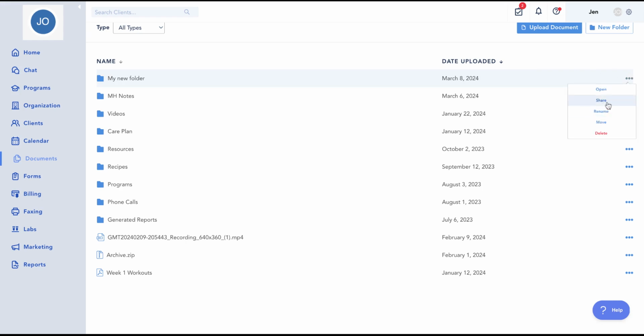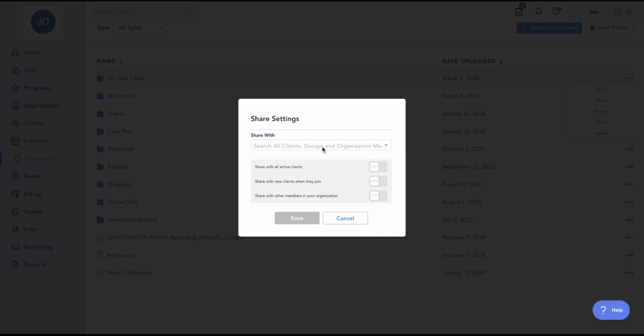Again, I'll click on share. And right now this is not shared with anyone, so it's really just showing in my account. But if I want to have other providers or team members see this when they click onto their documents page, I'll go ahead and select them in this drop down here. So if I only want to share with a specific team member or a specific client or client group, then I would use this drop down.